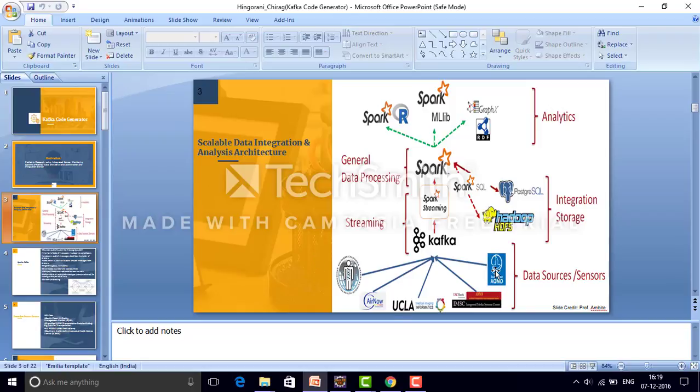The data is being extracted from sensors and fed into the Kafka servers, which is stored in a Hadoop HDFS, PostgreSQL, and the data processing is done using Spark. And for analytics we have SparkR, Spark MLlib, GraphX, and RDF. So my part in this project is from sensors to the Kafka producers.